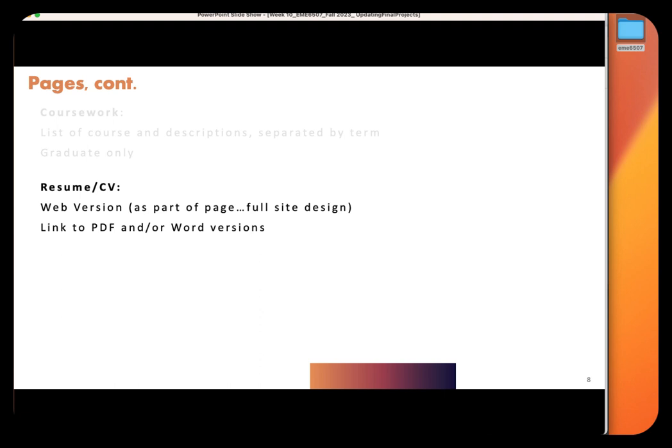The entire resume page shouldn't just be a Word document saved as a web page, a kind of white document with text on it. It needs to be part of the design, following the same design as your site, and then have links to a PDF and/or a Word version of it as well. We'll exemplify it. We've done this a little bit already, but I'll do that as well a little bit later.